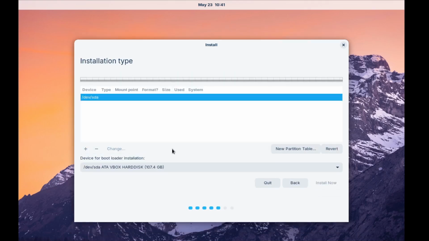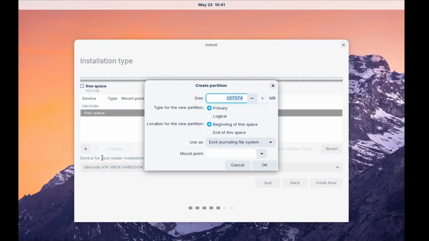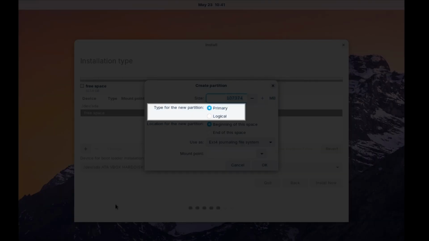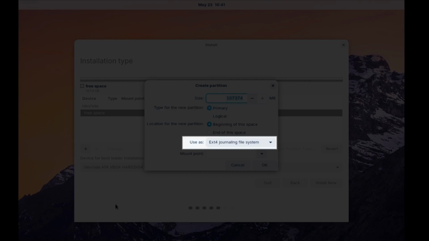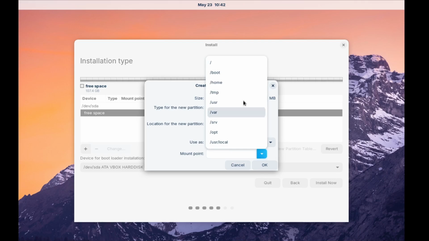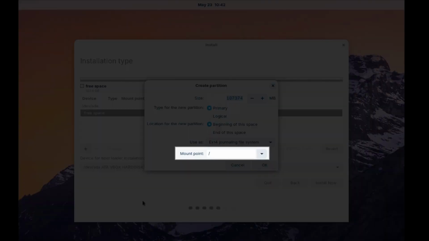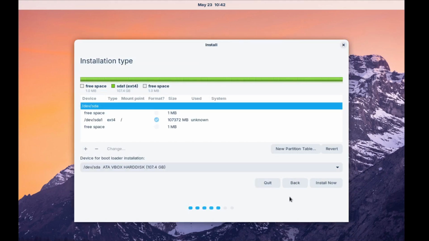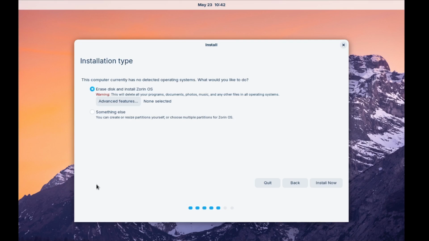This option gives you the ability to manually configure all settings to suit your needs. As you can see, you have the option to specify the disk size, whether it will be primary or logical, the format of the hard drive, and the mount point, in other words, the root location that will be used to install system files. Since I only have one disk in this case, I will go one step back and select the first option, which will automatically handle all settings.